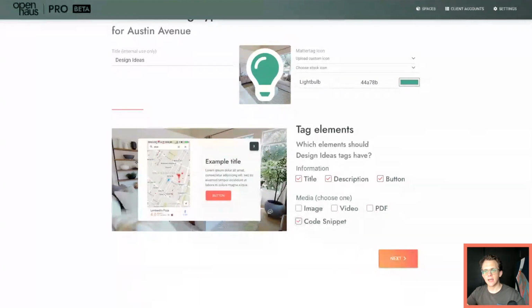And code snippets, that's kind of a vague term, but really code snippets can be almost anything. You can embed AR models, you can embed whatever you can really imagine. You can embed any iframe in a code snippet. We're going to do a video media type.